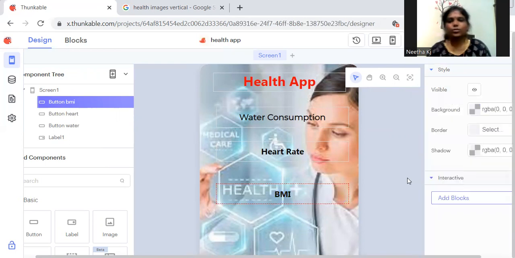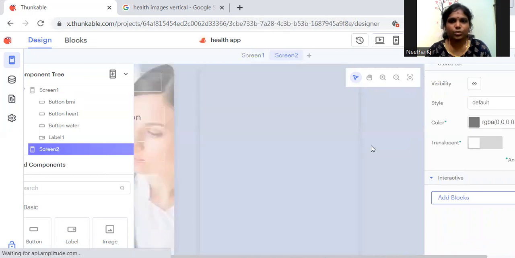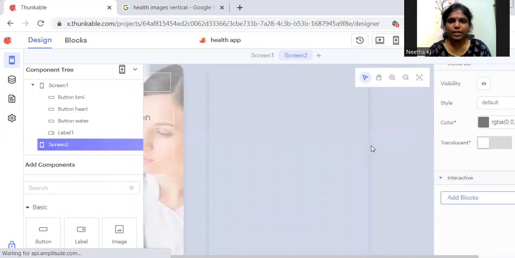So I hope the first screen is very clear to everyone. This is how you create an interactive screen. Next, we'll create another screen, which is called water consumption, which we will be covering in the next class. Okay, I hope everyone understood it, right? So we'll meet you all in the next class with the water consumption. Next to that, it will be the heart rate and the BMI. Each day will have a different topic. See you all in the next class. Bye.